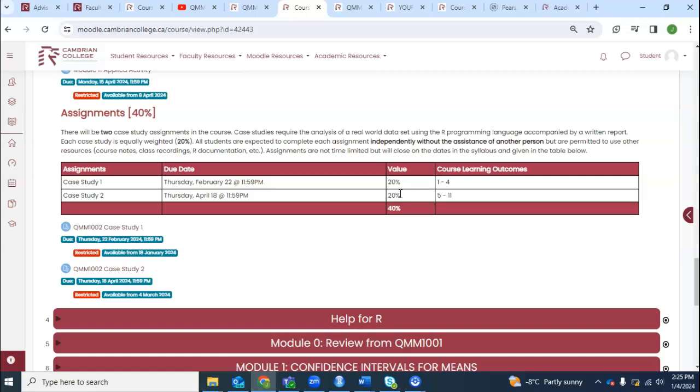How a case study is different than an applied activity is case studies not only require you to analyze data in R, they also require you to write a report that explains that analysis.